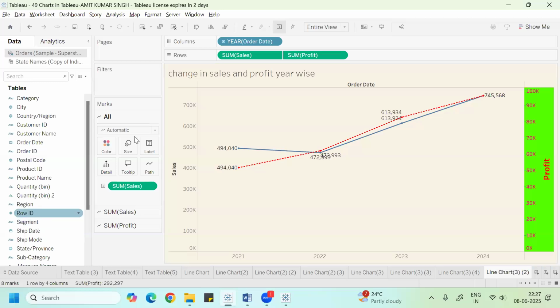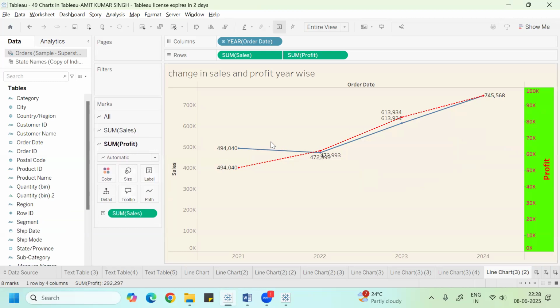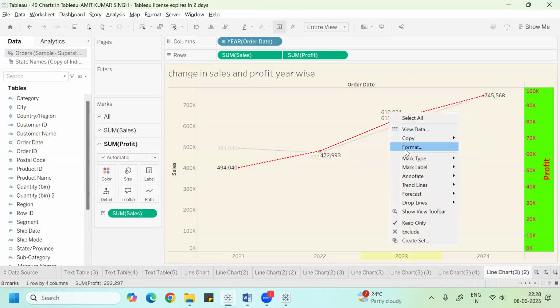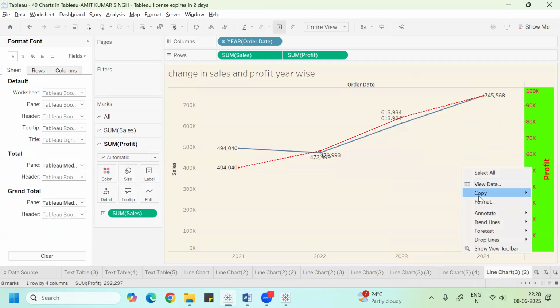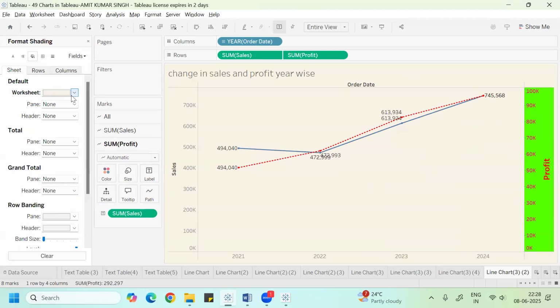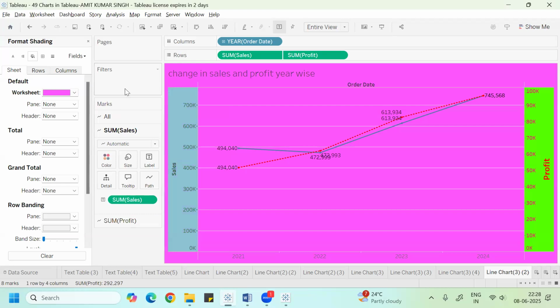And if you want, you can change the background, you can change the axis also. All that is possible. You can go to the sum of sales, to the sum of profit, and even change the axis and the background. As we have discussed, do right click, go to format, and here you can play with this. Or just click anywhere within the area, click on format, go to shading and worksheet, and whichever color you want, you can choose and change the shading. You can play around with all this. Just do right click on your mouse and try this part by yourself.